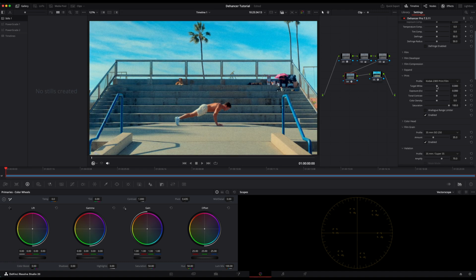The target white slider, this controls the brightness of the white point through the print emulation. It affects how your highlights render on the simulated print stock. You can see if you bring it up to around 2, you're going to get some cooler highlights, versus if you bring this down to -2, you're gonna get some warmer highlights. I usually like to bring this down a bit because I like a warmer highlight. So I'm gonna put this around here.